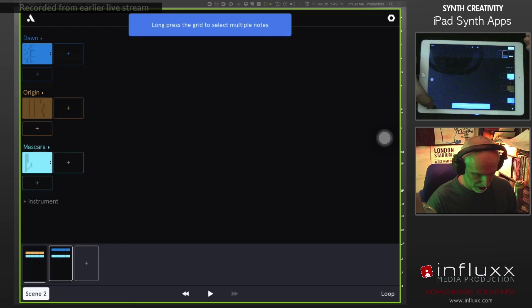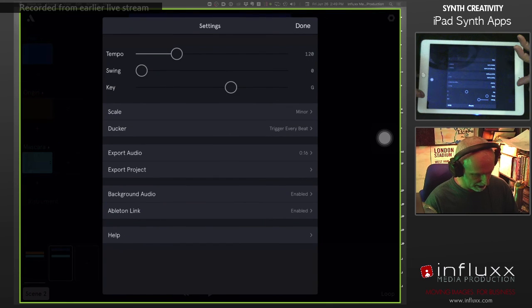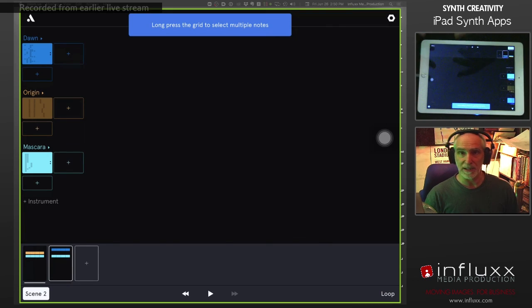You can export stuff to MIDI. You can add swing. You can change the key and the tempo. Obviously, you can export the audio, export the MIDI. So you can even compose this when you're at the doctor's waiting room, and then come home to your workstation, and then work on it some more, finish it, produce it, master it, all that kind of good stuff.